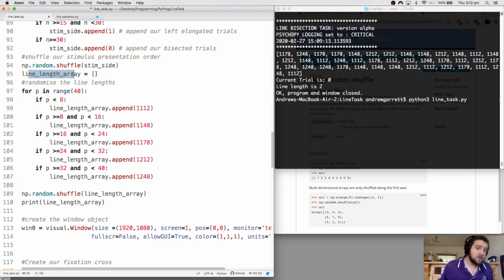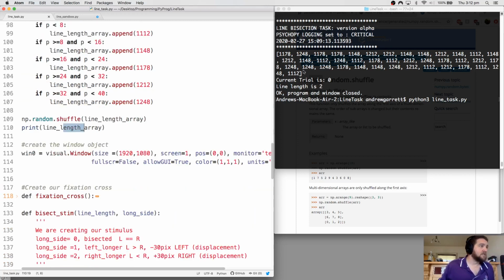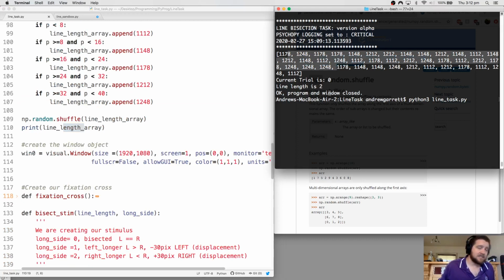Anyway, the point is, now we have access to this line length array that's going to tell us, hey, for this trial, we need to present this length of a line. It's now randomized. I've checked it. Each of the line lengths do appear 8 times, and they do appear in random order.